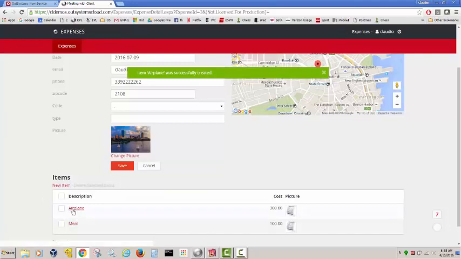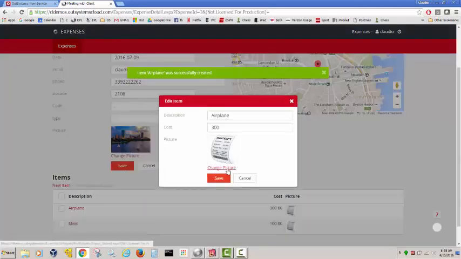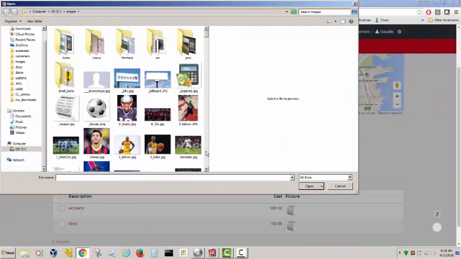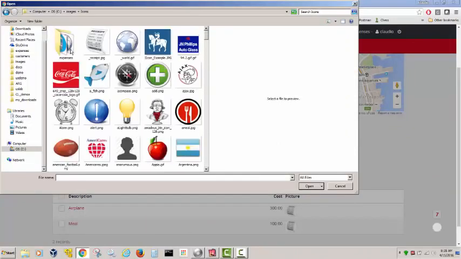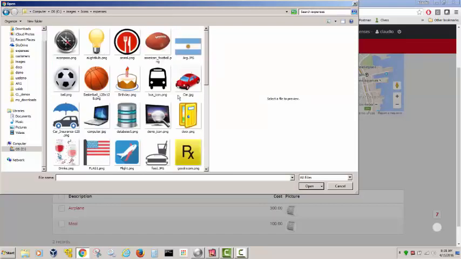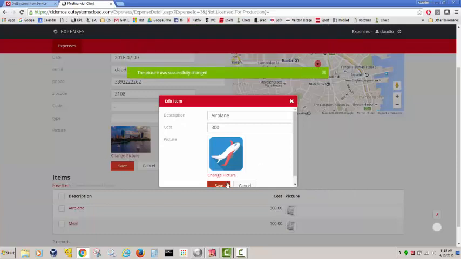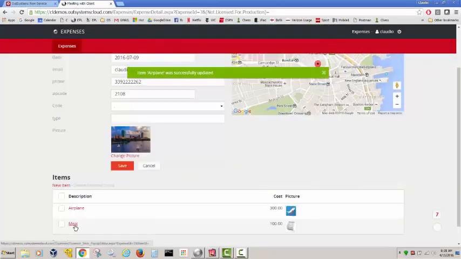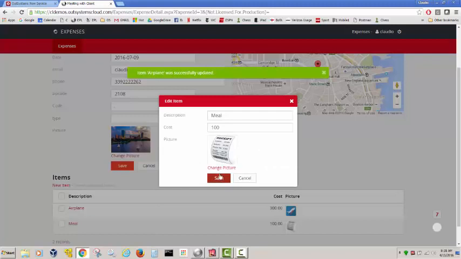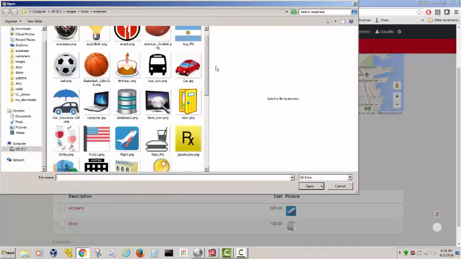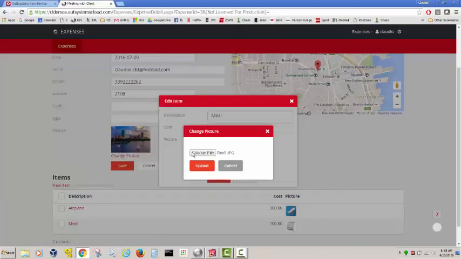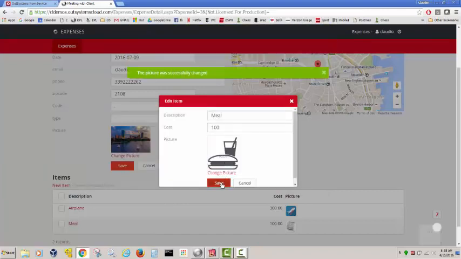Let's change the receipts here for the airplane. Let's say I pick a picture. I could take a picture of the receipt, or expenses. Here we have a plane. Let's say that was my receipt of my flight, and let's say in the meal, I come in here and I have to change that default picture. Okay, here we go. So let's say that that's the receipt, and I upload it and I save.